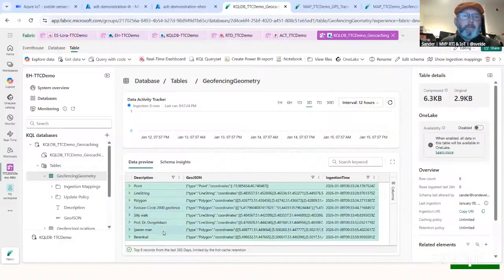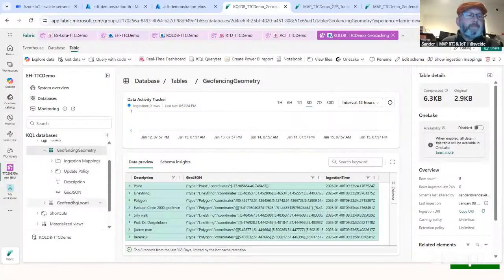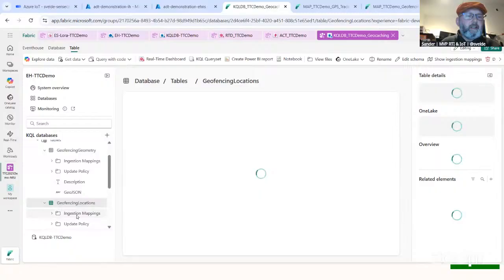I put in the city walk as a line string, and that's one, and these are the locations, the two locations, the two buildings that Sander, we just have.